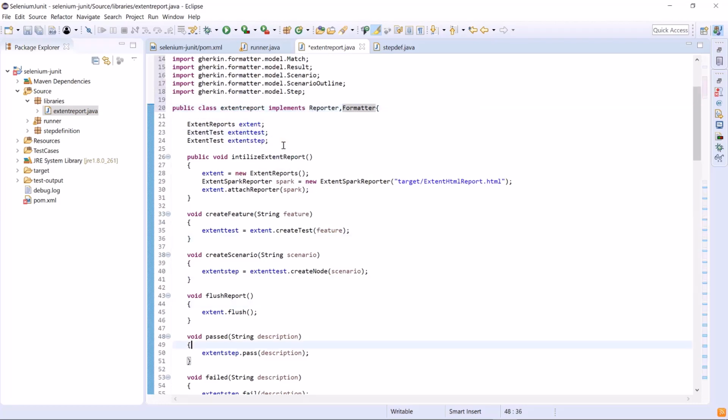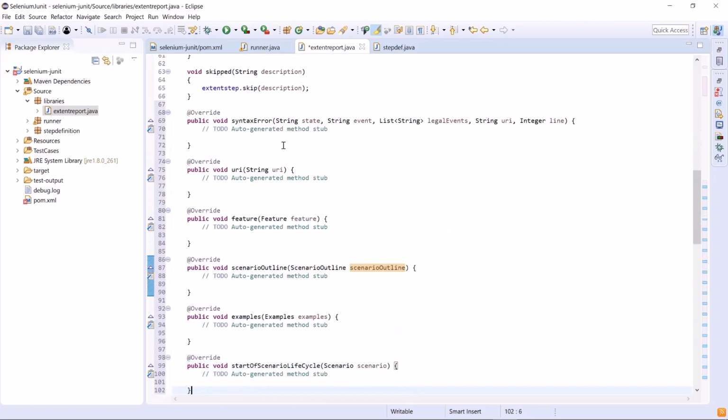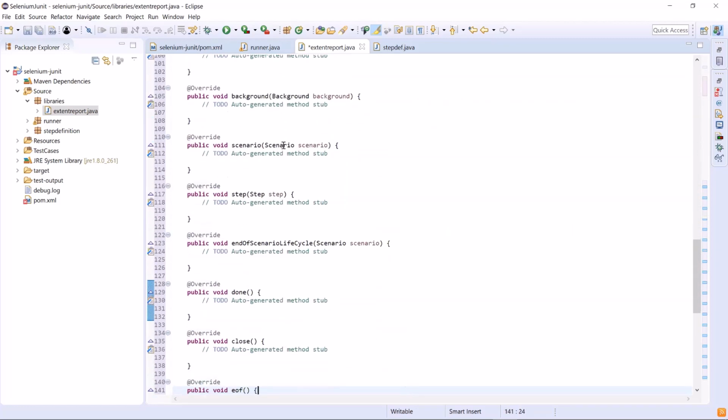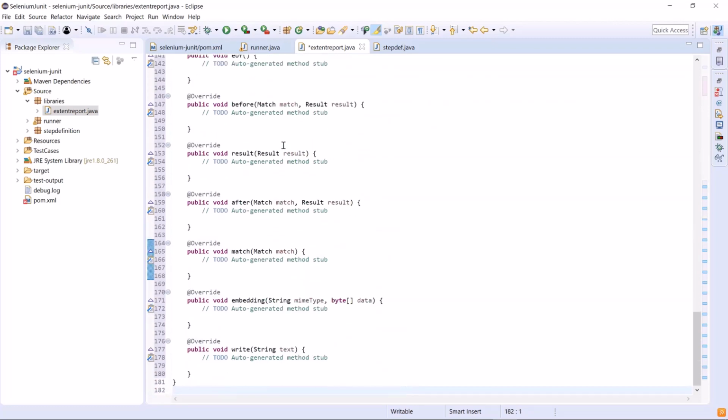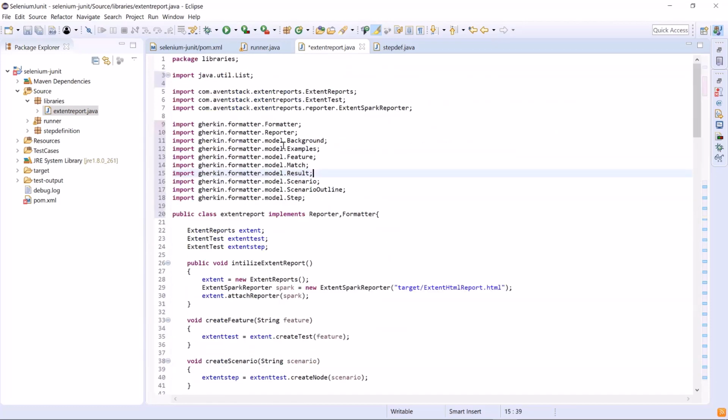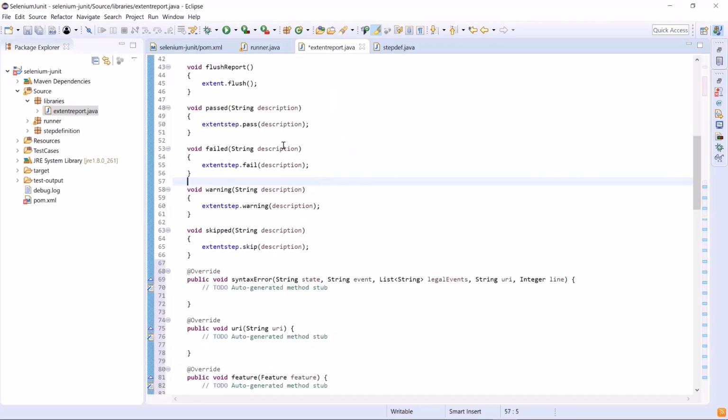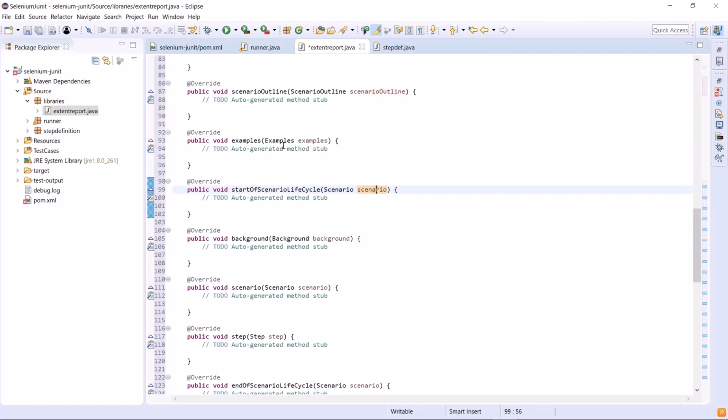If you want, you can create another class which implements these interfaces and then can access the methods of Extent Report inside of the new class. Here, to keep it simple, I have used the same class for the implementation of these interface methods. Now we'll use these methods to push the data into the Extent Report.